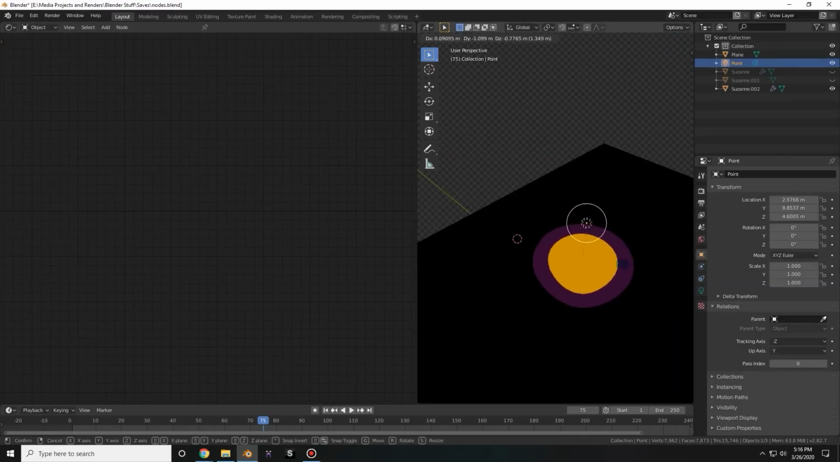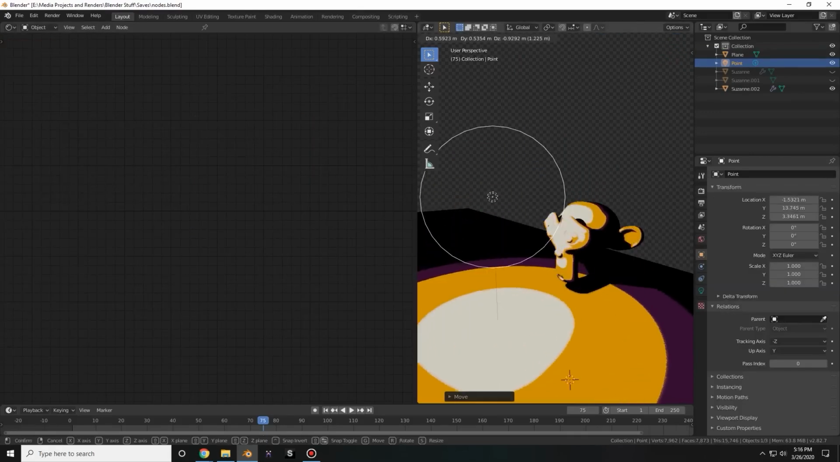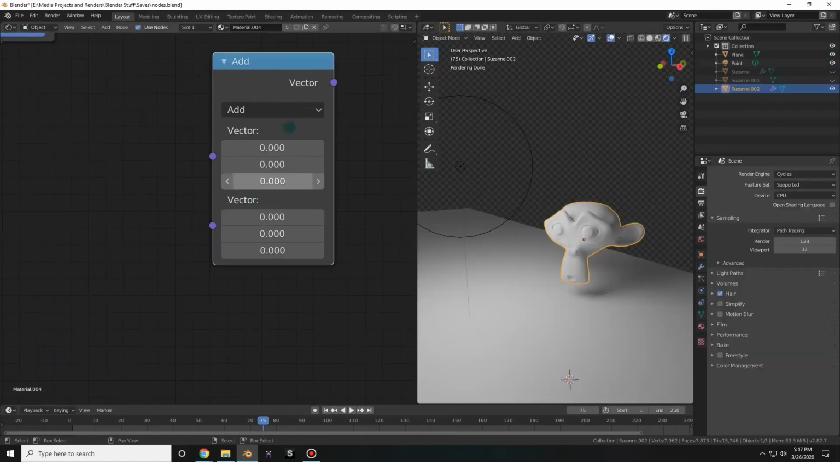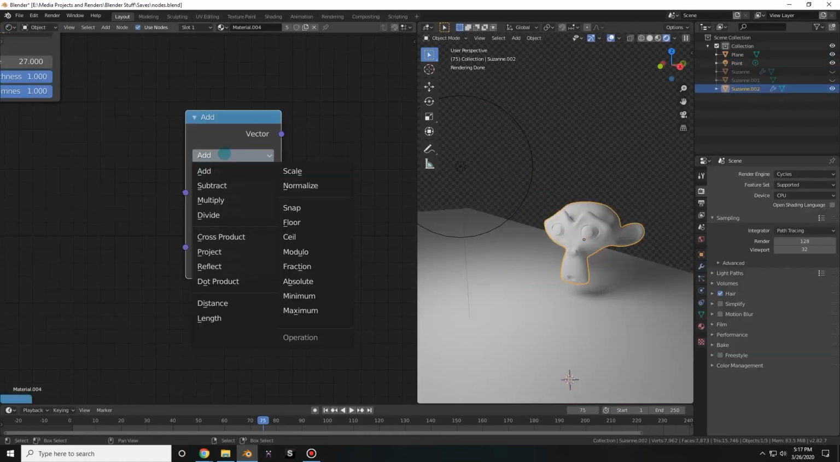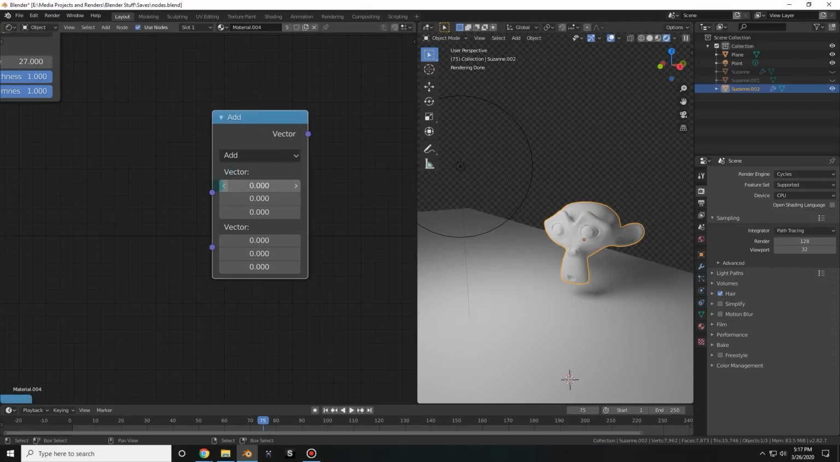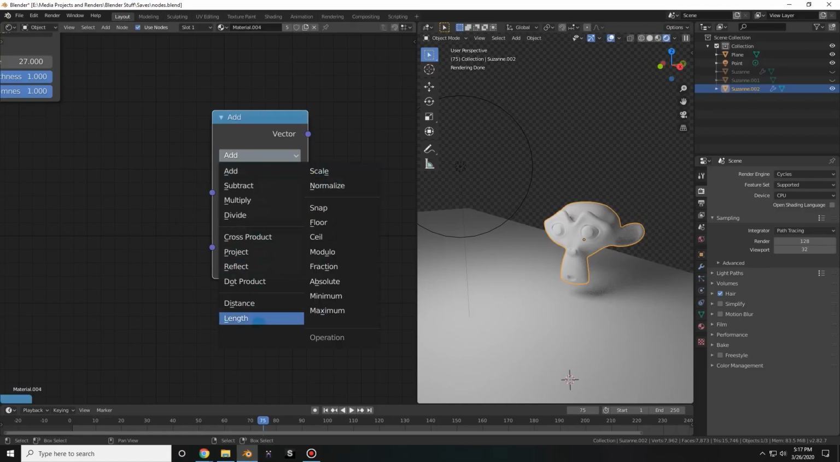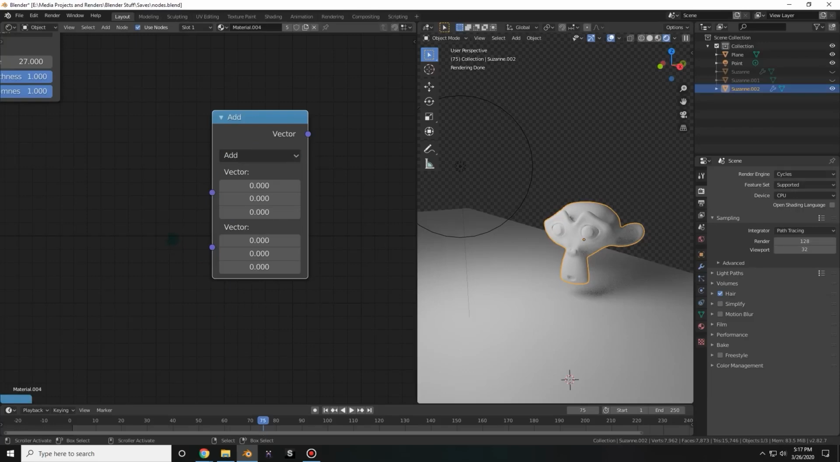And now you can do things like really nice cell shading and whatever other creative effects you come up with. Next, we have the vector math node, and it's essentially just like the math node, except instead of working with single values, you're working with sets of 3 values or vectors. Now, there's not as many operations here, but the description of each of these is on the Blender documentation, so again, I'll link that in the description.